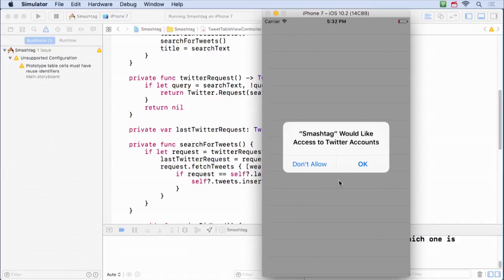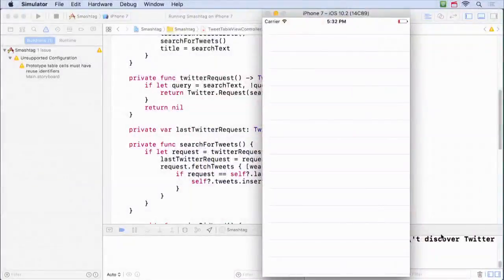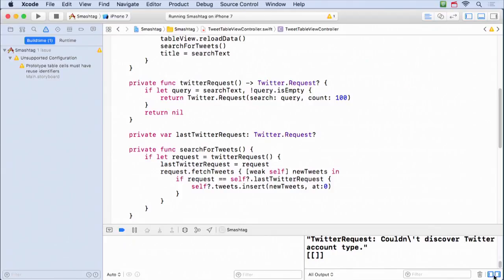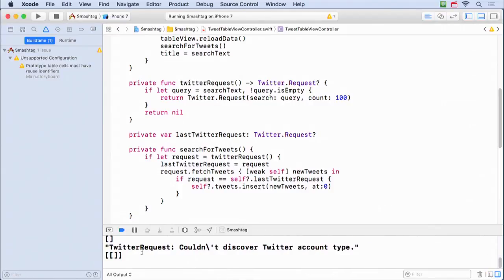So you're not allowed to write an app that just starts posting things for people on Twitter behind the scenes, okay? When you write an app, it is always going to ask, the first time you try to use Twitter, whether it's allowed. So I'll click OK, and let's go look in our console and see if it printed. It didn't. All it printed out here is "couldn't discover Twitter account type." Why would it say that?